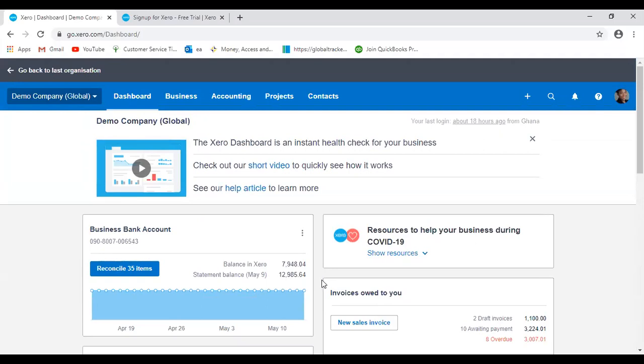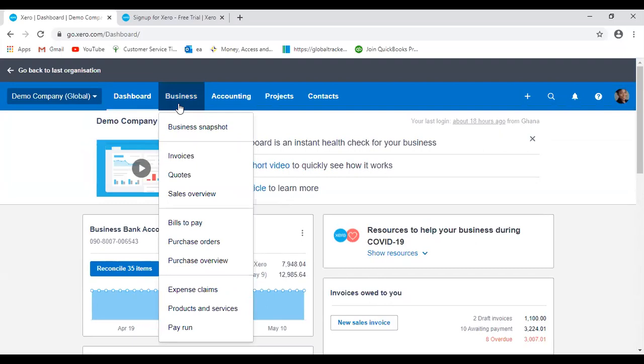We'll start with the sales process. So these business functions are always under the business tab. So you go through the business functions and processes built into the software, with the main objective of ensuring accuracy and completeness of your accounting information.